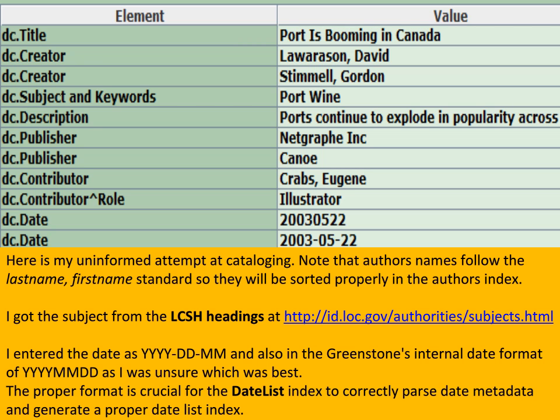So I've added the title, the two authors, last name, first name. I did look up the Library of Congress subject headings to get port wine, though. I put the publisher information as both Canoe and Netgraph, and I put in Mr. Krabs as an illustrator. I've got DC contributor role. This would be quite handy because we could build an index based on roles, for example, an editor, a translator, an illustrator.